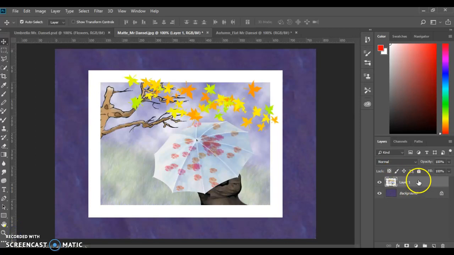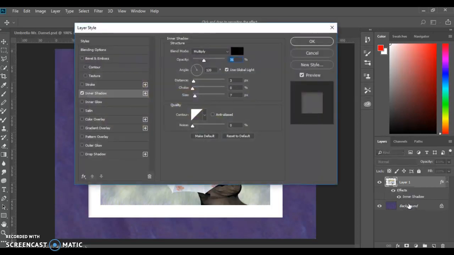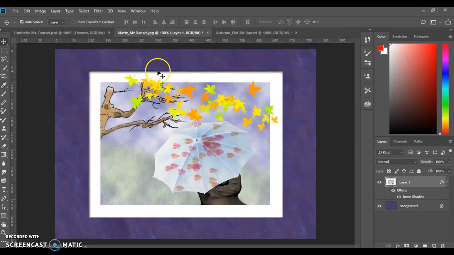The last step, make sure Layer 1 is selected, and we're going to add a layer style right here. We're going to choose Inner Shadow, and we've got several different options here that we can pick from. First of all, we're going to change the opacity to 85. We're going to change the distance to 6 and the size to 7. It appears mine was already like that. Click OK. So let's add a little bit of a shadow around there. Save it, and you are done.